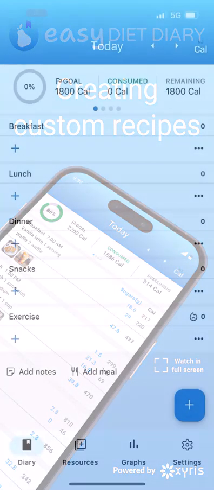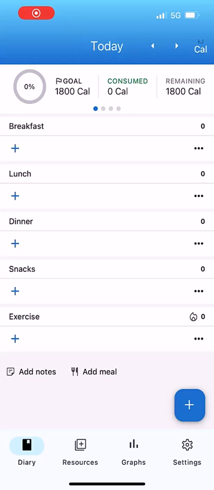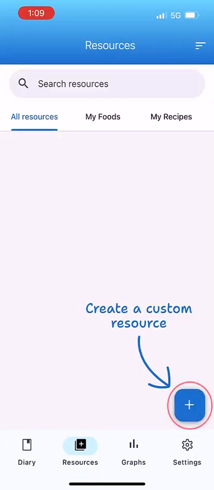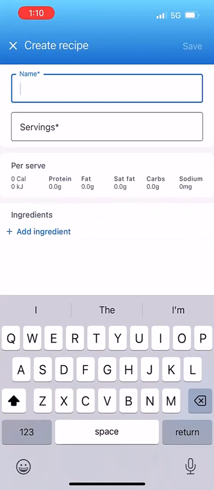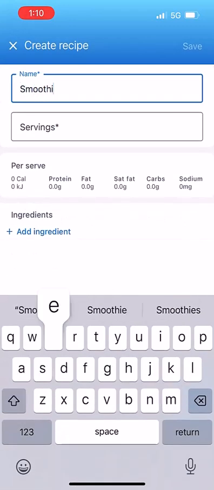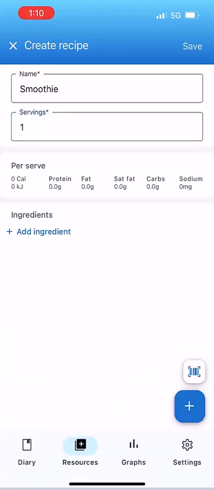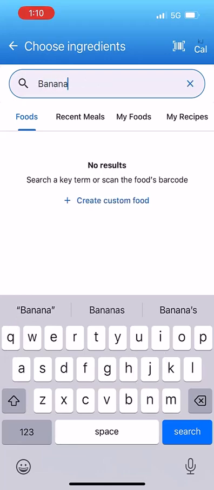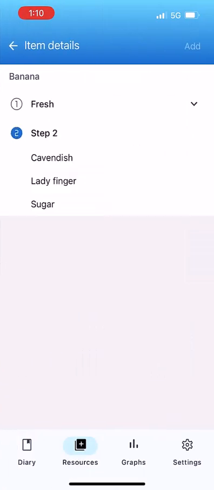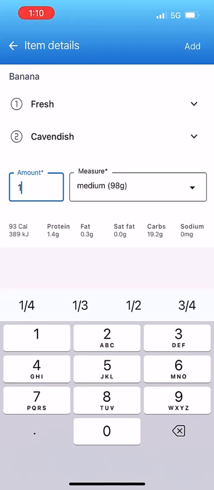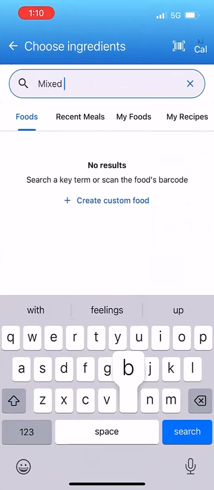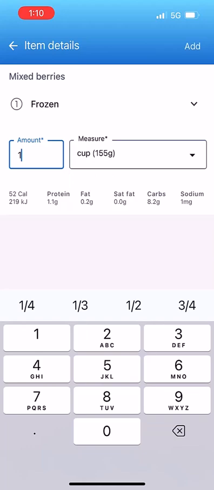Let's begin. To create a recipe and add it to your My Recipes list to use later, first tap Resources, then tap the plus button and choose Custom Recipe. You then need to enter the recipe name and number of servings. After this, tap Add Ingredient and search the reference database for the ingredients to add to your recipe. Then continue adding foods until your recipe is complete, which I will do now.